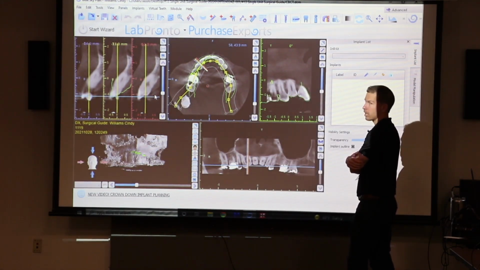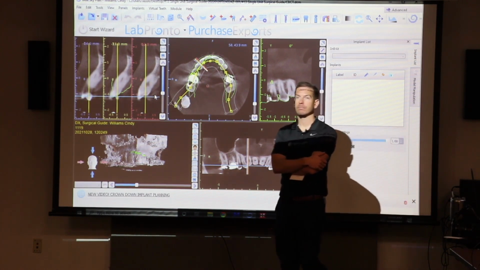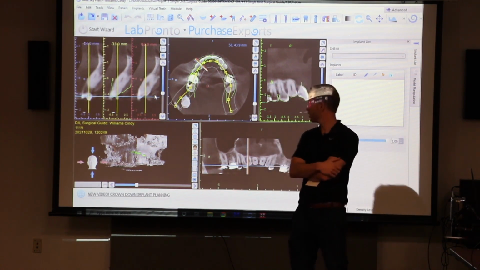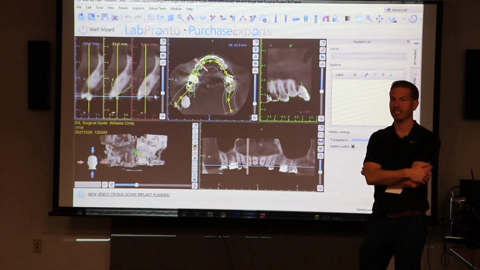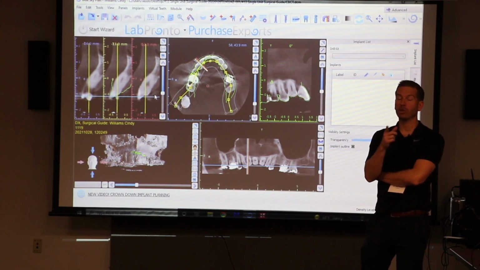If I have cropped out the CT just to reduce the data, and at this point I realized I needed the opposing arch in order to see where the occlusion is coming in, how do I go back and change? So that's a good question.